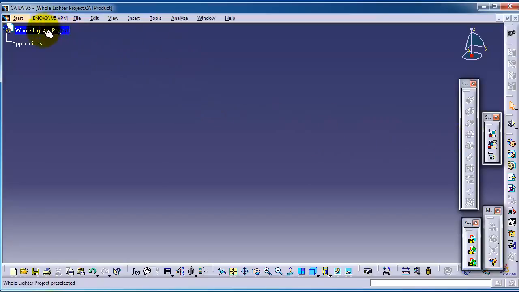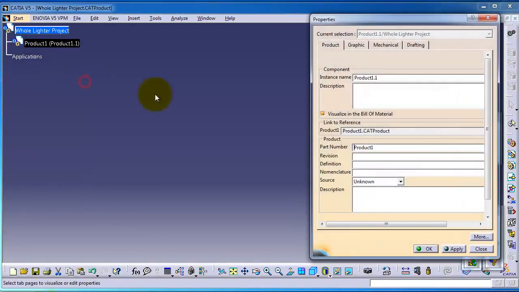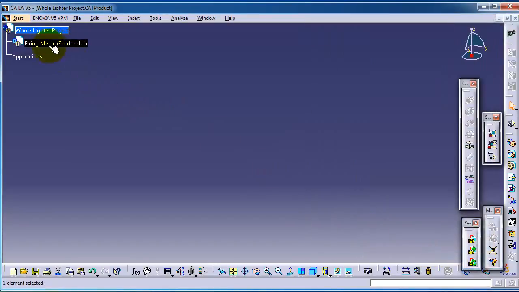So for example, we have the lighter. You can click insert another product, properties. We can call this product the firing mechanism. And now we can insert in this product its own parts.